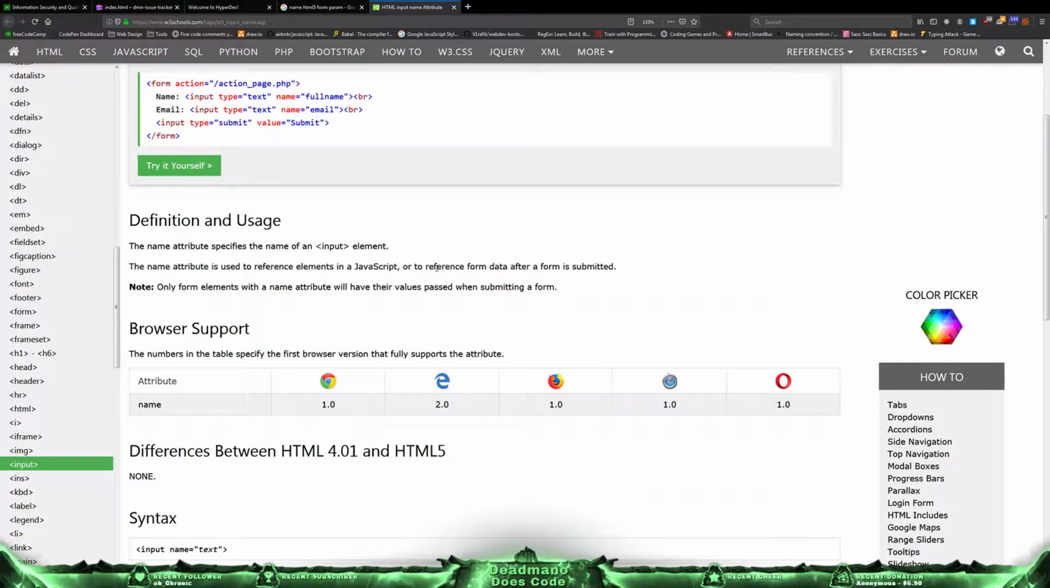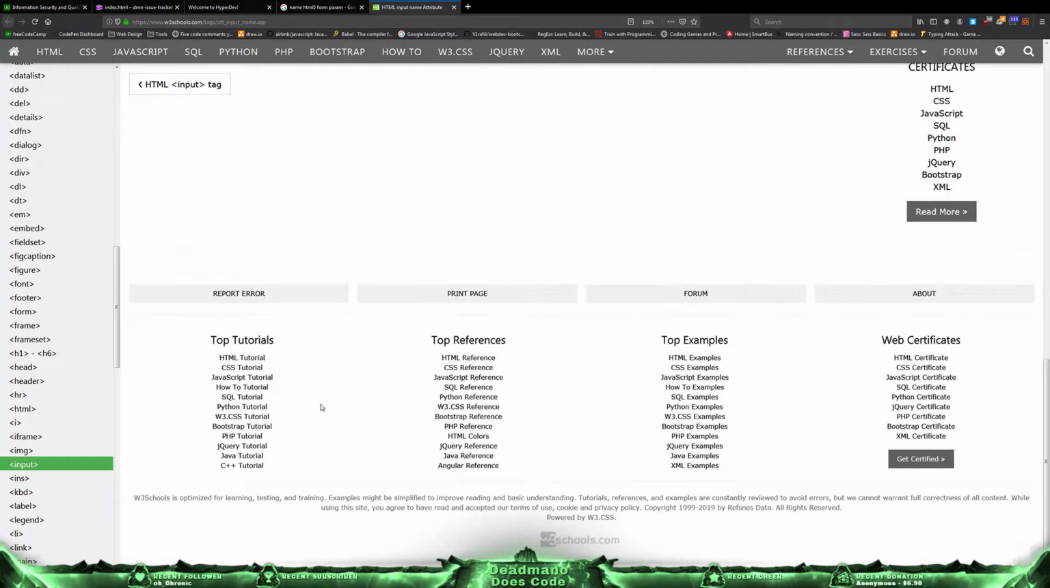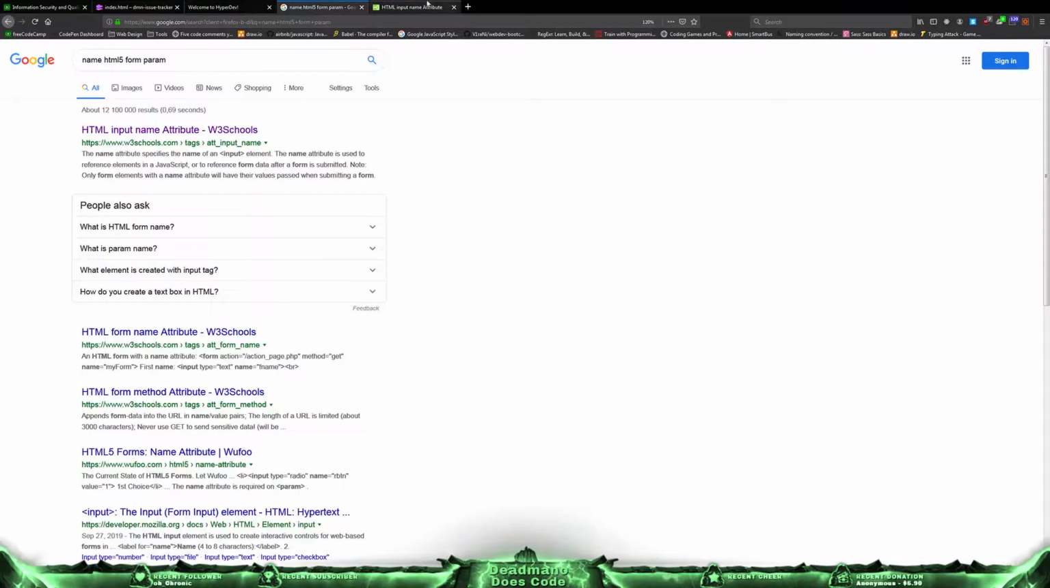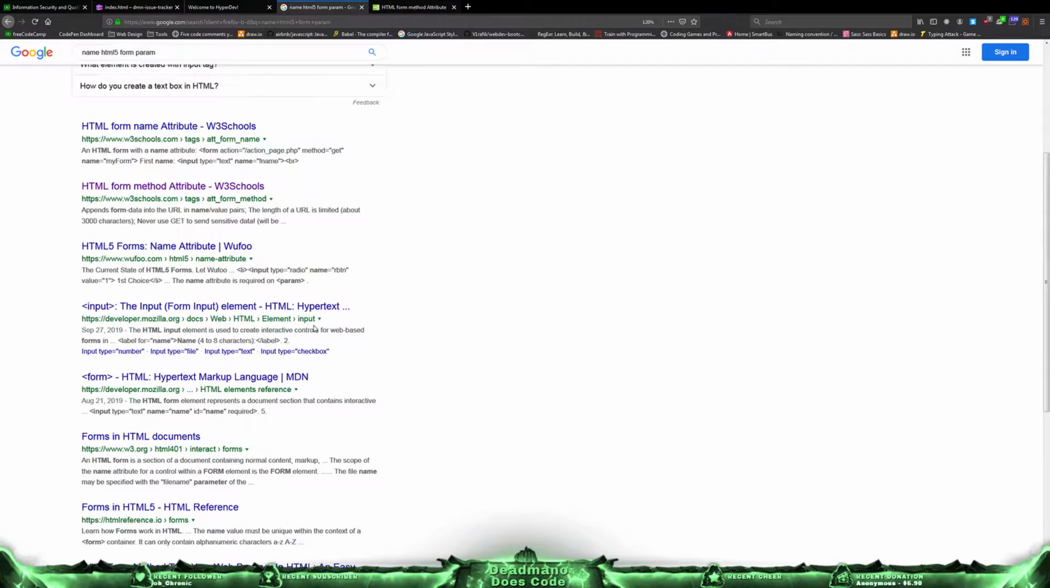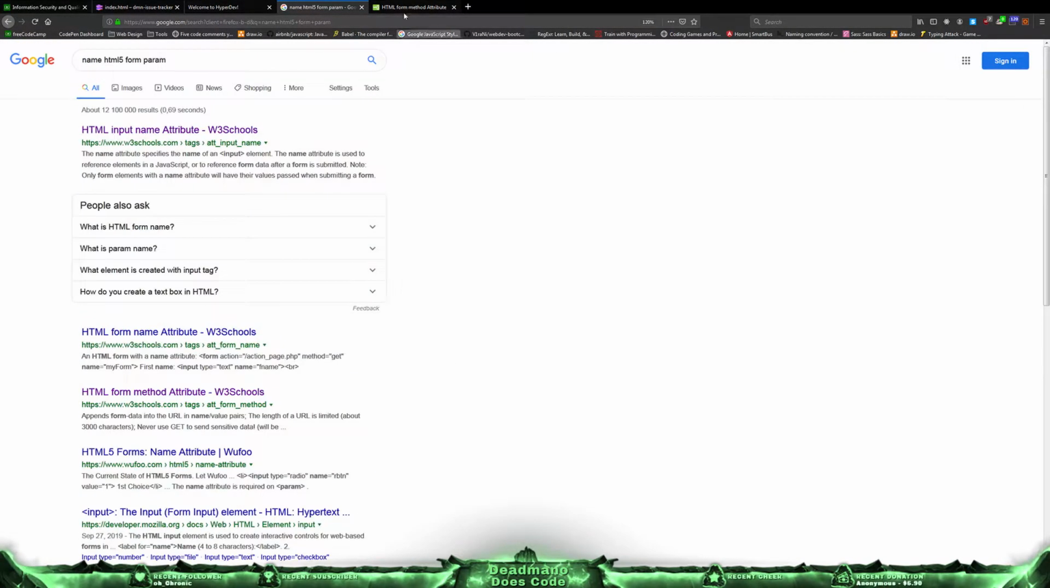The name attribute is used to reference elements in JavaScript or to reference form data after a form is submitted. Only form elements with the name attribute will have their values passed when submitting a form. Like it doesn't say anything about the fact that it adds it to the URL. At least we're getting somewhere now. Jeez.